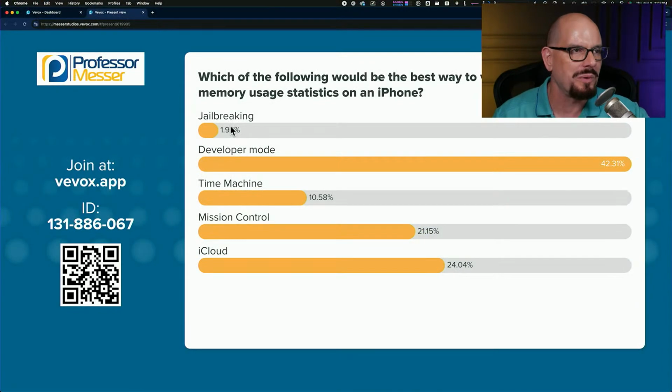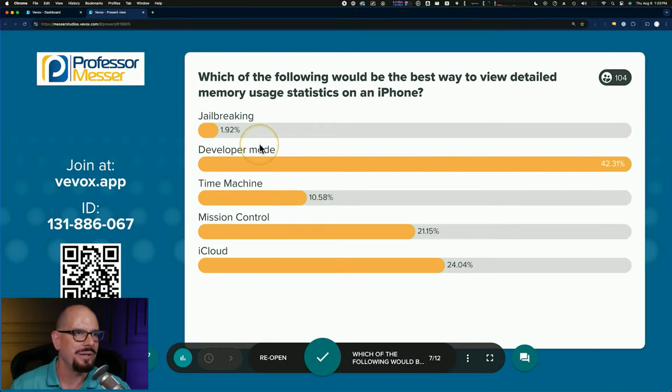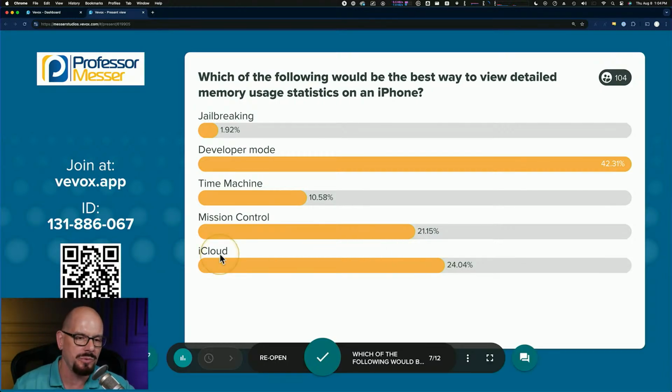The developer mode's what we were looking for. That is the right answer. And 42% of you got that one absolutely correct. 24% of you said iCloud. iCloud's a fantastic resource to be able to store information, synchronize data, store documents, integrates with your phones quite nicely, but it doesn't provide any detailed memory usage information. It has no capability. It doesn't enhance your perspective of how well the iPhone might be running. So it would not be the answer we were looking for.